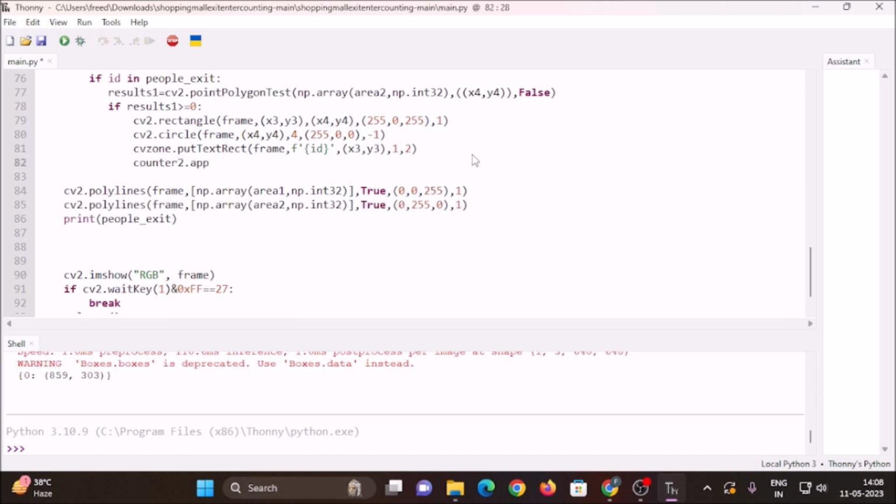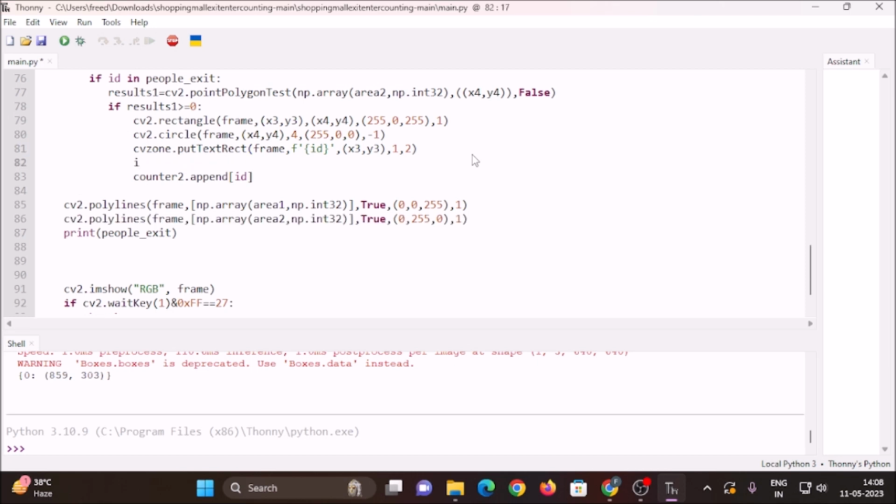2 dot append, because we want to save their ID. After we match our two conditions, we want to save their ID in list format. So pass the ID. Also I have explained in the previous video, when the person is crossing from area 1 to area 2, it will take some time. So meanwhile it will count the same ID again and again. So for that we create the condition if counter 2 dot count and the ID, please don't count the same ID again and again. That's it. This is our condition.